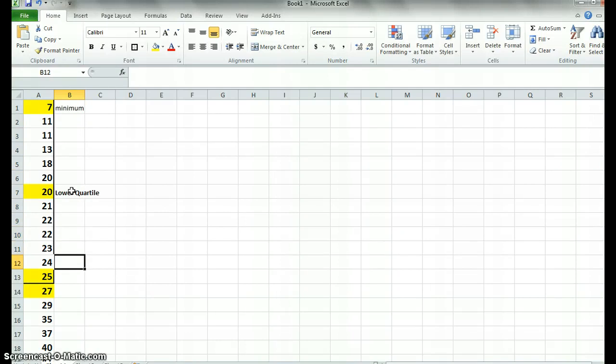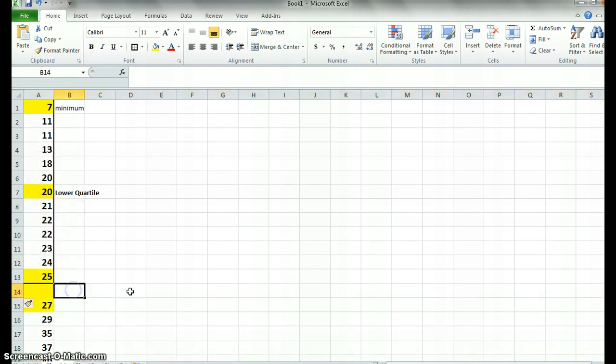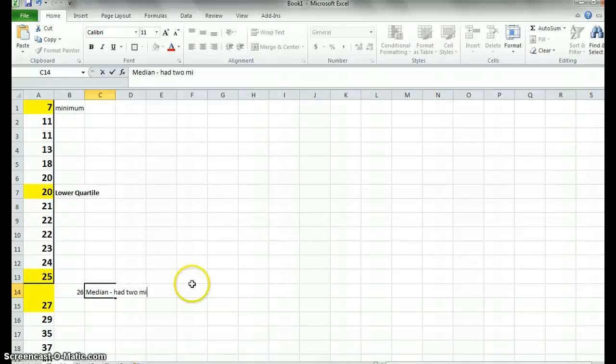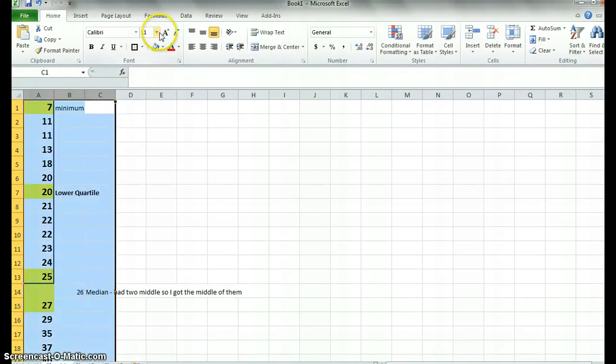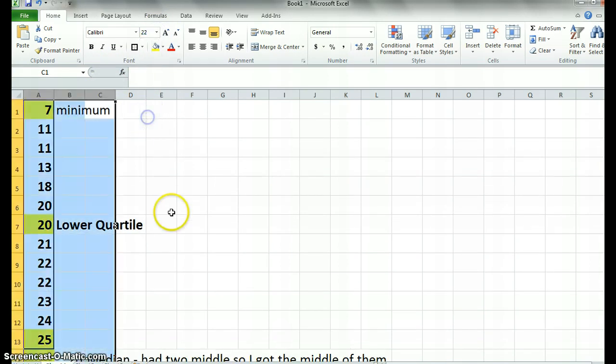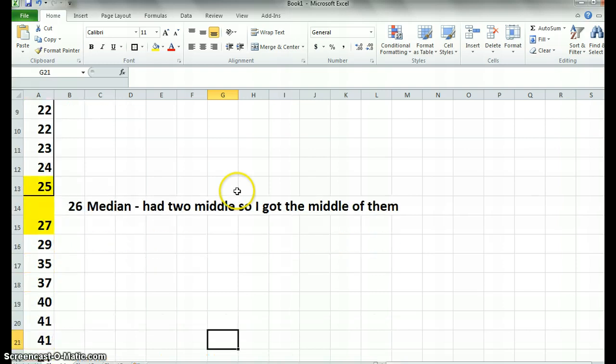Now, 26 is the median, isn't it? So I'm just going to do a bit of an insert there, just so that I can pop the 26 here. 26 is the median. I had 2 middle, so I got the middle of them. And how did I get the middle of them? You can add the 2 together and divide by 2. Yeah. There we go. Maybe see better now. Okay. So then we've got our median is 26.